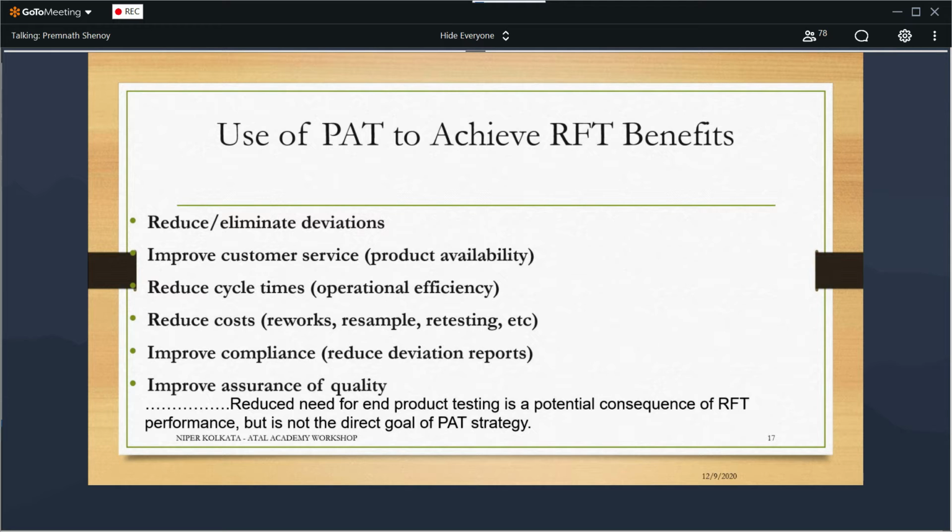It reduces the cost because there will be less rework, less resampling, and less retesting because you have all online testing. Then it improves compliance because there will be less deviation reports during the manufacturing, and it improves assurance of product quality. Okay, so reduced need for end product testing is a potential consequence, and it's not a direct goal of PAT strategy actually. Okay, so one of the important things is that you are able to release the product on a real-time basis.